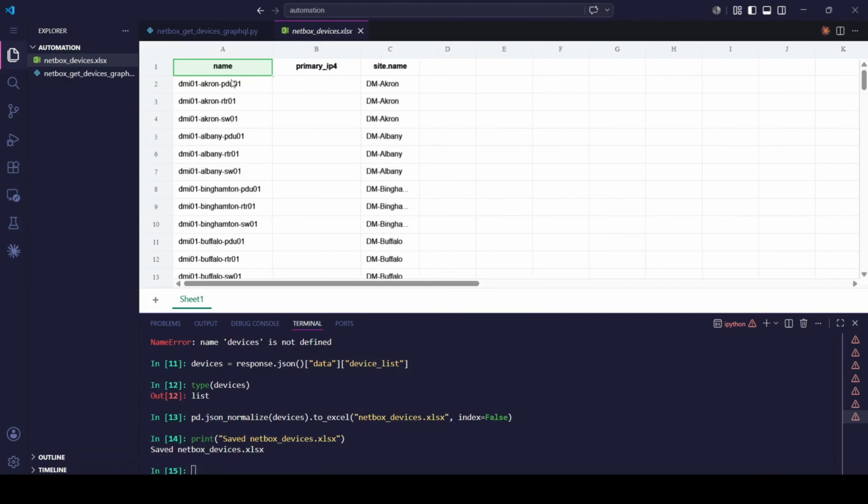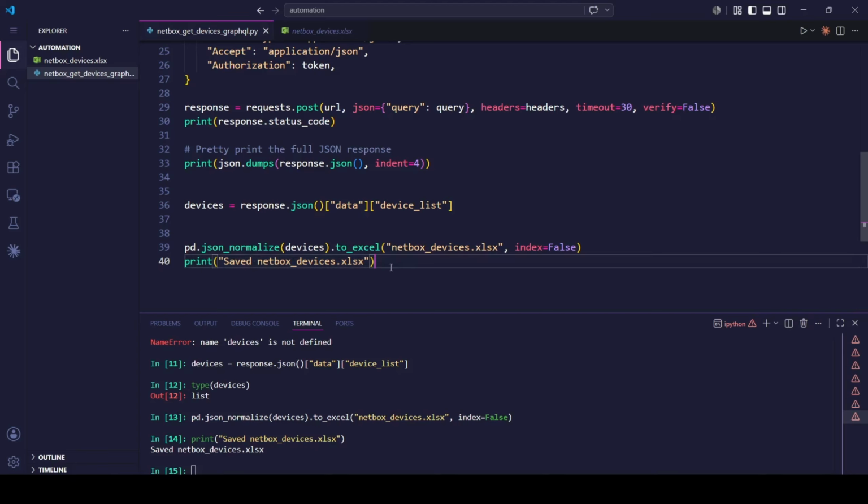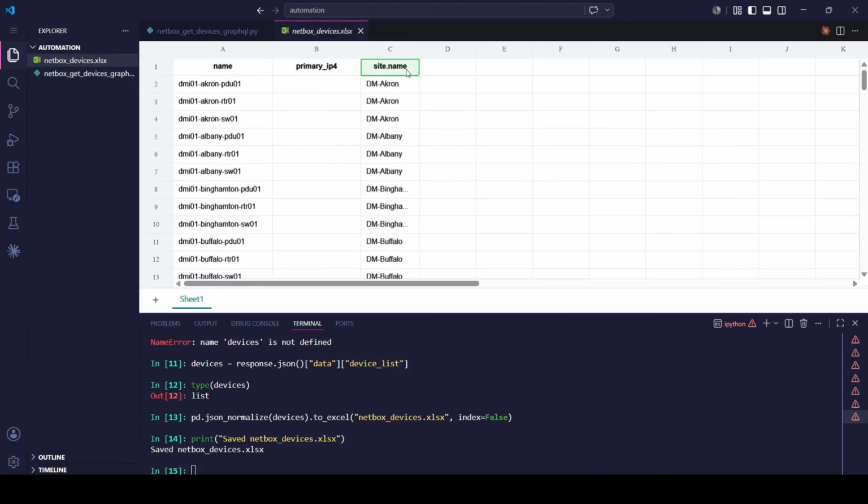So we see the name and primary IP, which is nothing. And we see site.name, meaning it's a nested dictionary. So we are using JSON normalize so we can flatten the nested dictionaries. So we get this output here.